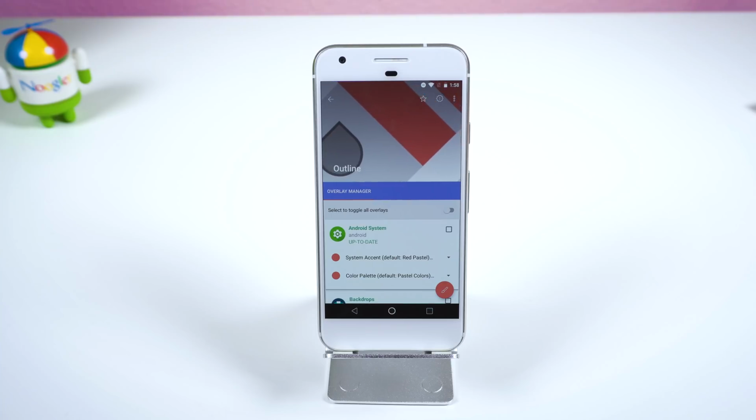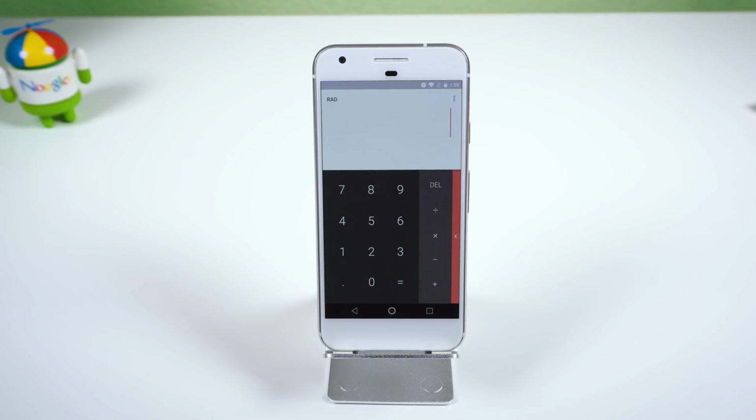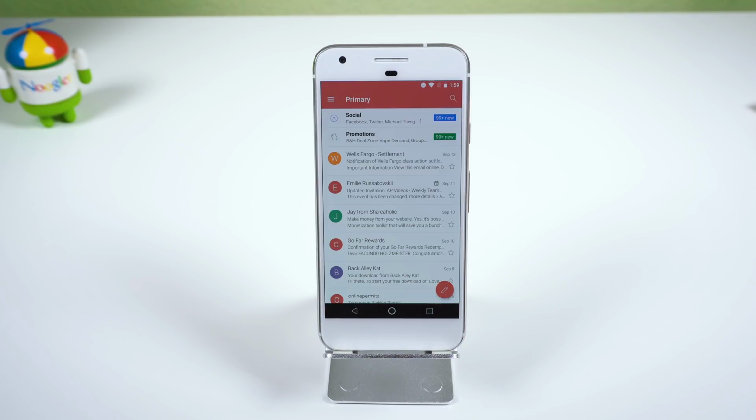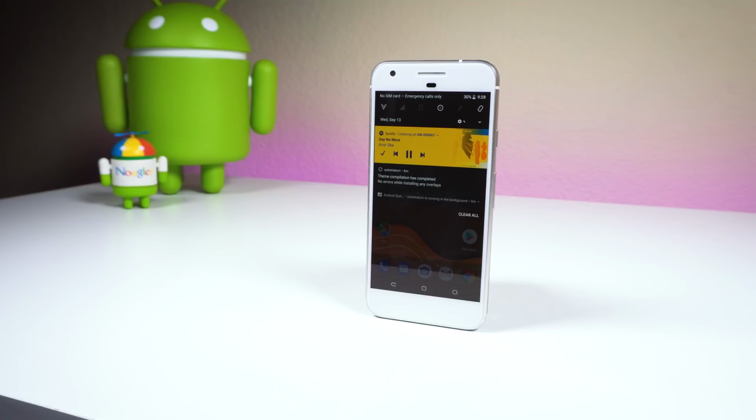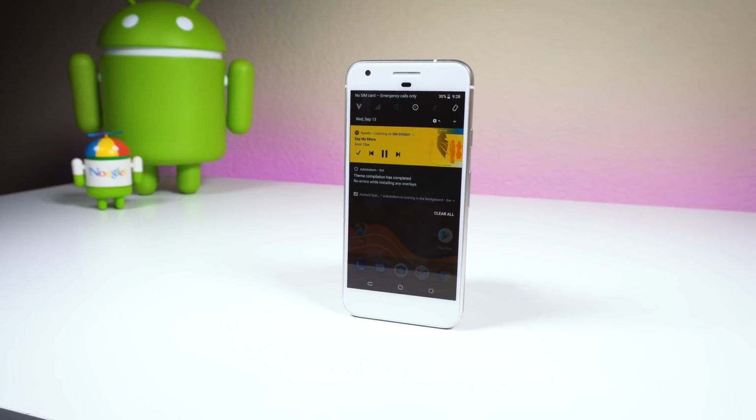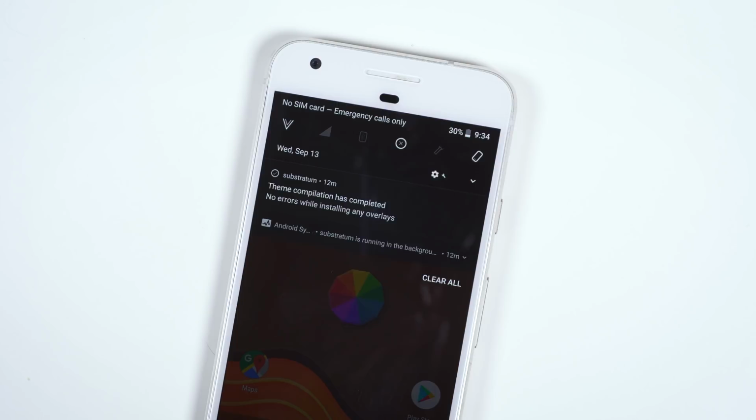So for example, when I enable a theme called Outline, I was able to change the look of the Play Store, calculator, YouTube, backdrops, Gmail, messages, and more. So now the possibilities for customizing on Android are wider than ever. Making this work is also not that hard.